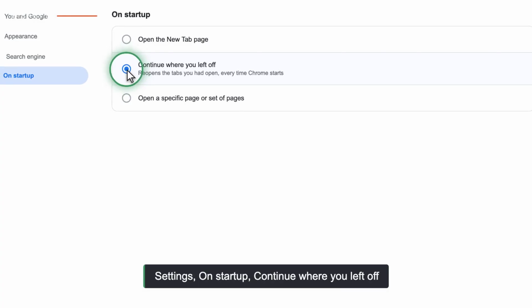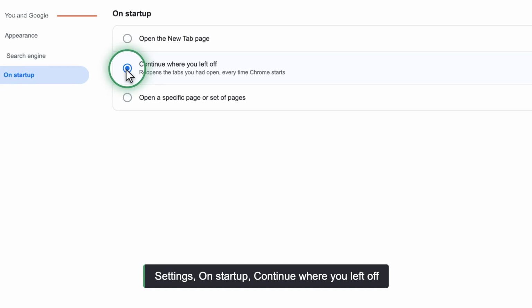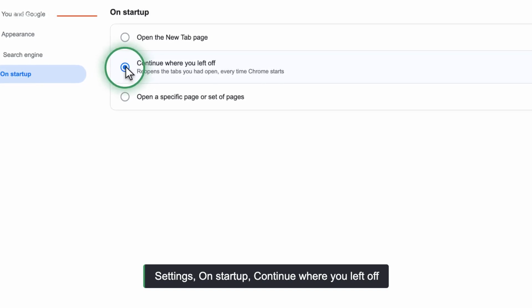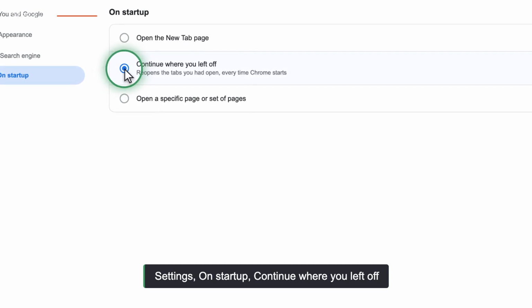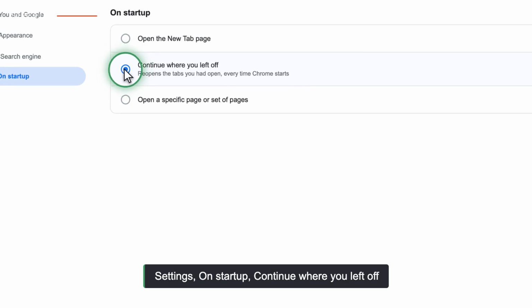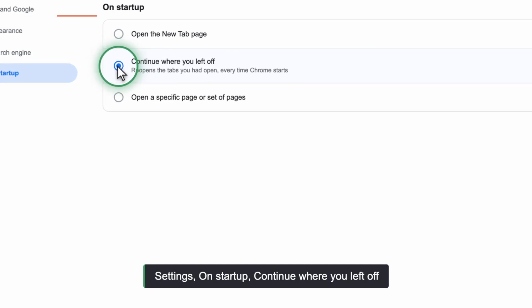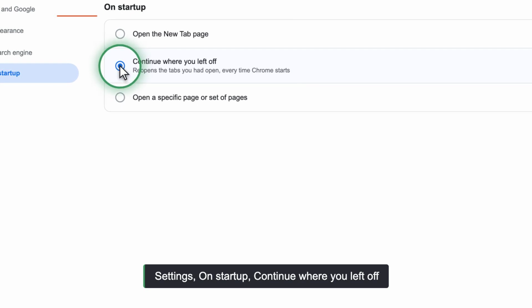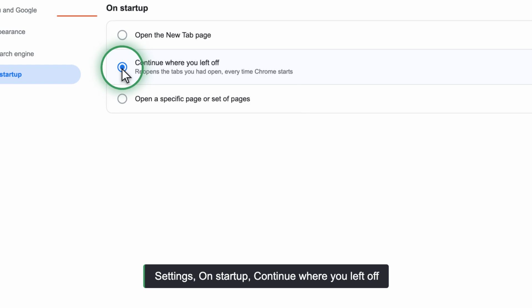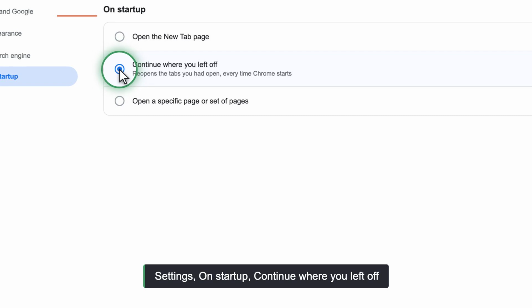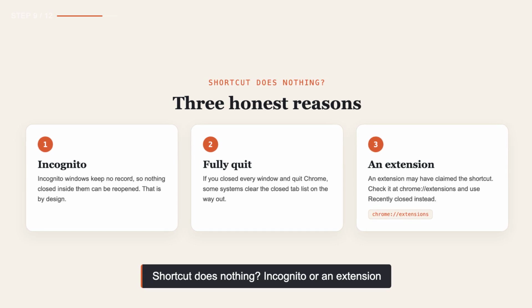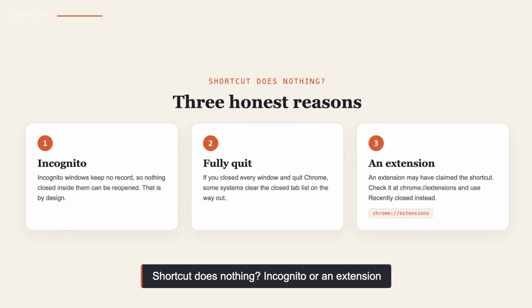Here is how to stop this from ever being a scramble again. There is a setting that makes Chrome reopen everything you had automatically every single time it starts. Open the three-dot menu, click Settings, and in the sidebar choose On Startup. You will see three choices: open the new tab page, open a specific set of pages, or continue where you left off. Pick Continue where you left off. From now on, closing Chrome and reopening it, or even restarting your computer, brings your exact set of tabs right back. No shortcuts required.